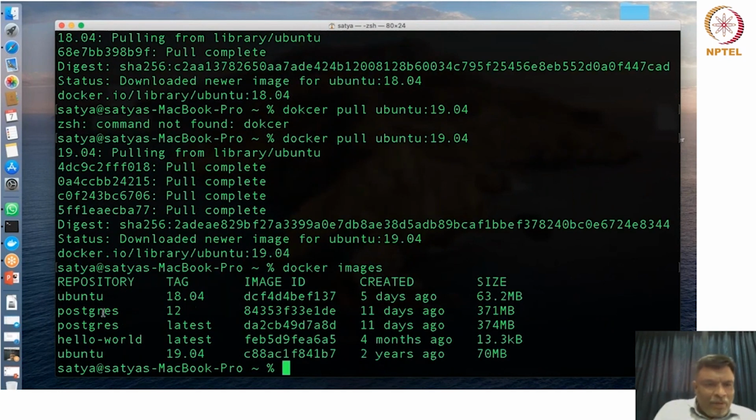If you see here, now you have Ubuntu 18.04, which was created 5 days ago, which has got 63.2 MBs as its size. And then you have Ubuntu 19.04, which was created 2 years ago, and it is 70 MB. Now, one of the things is from the security aspect. If you want to see which is the latest one, whether somebody has tampered with that Docker, or you feel that it is not correct from the size aspect, those are all which could be related to this.